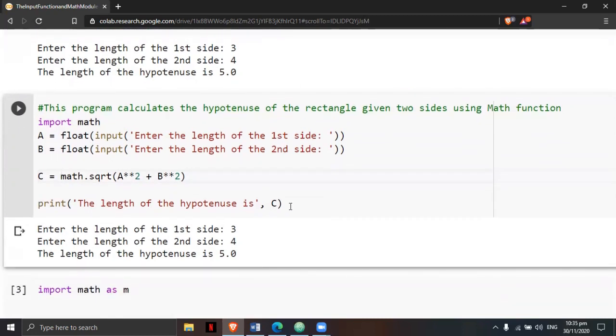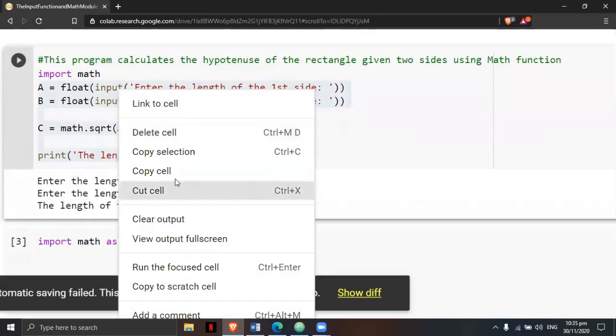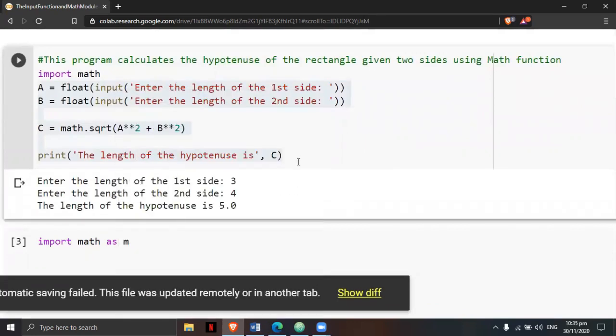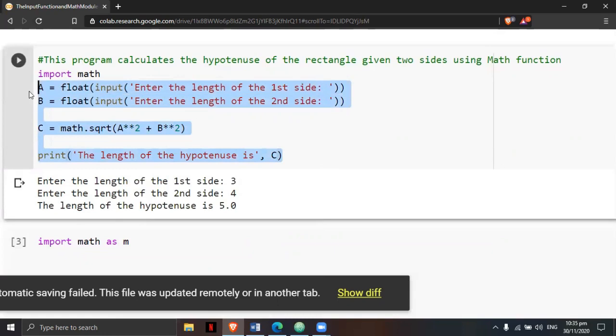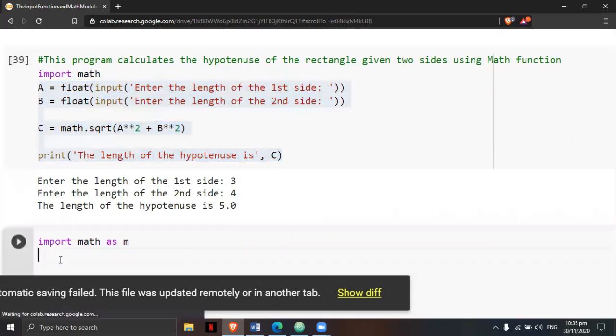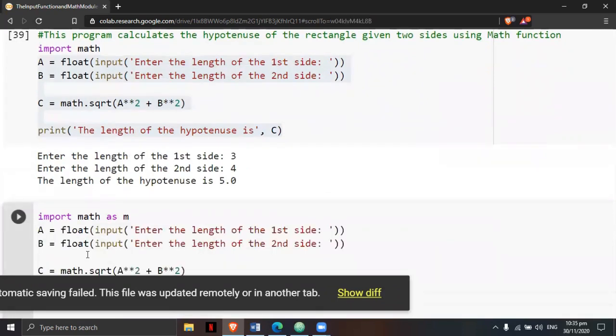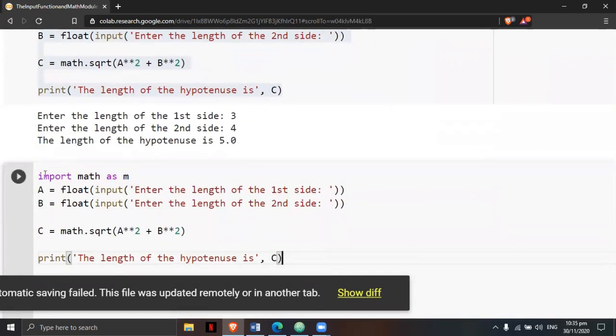So for our next example, I will copy this one, Control C, and I will paste it here. Okay, take note. I have imported the math module, but now I will be representing math as M.